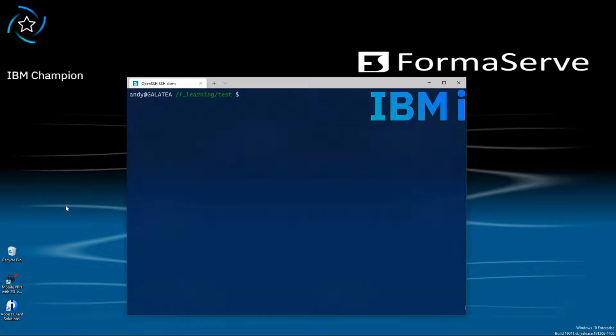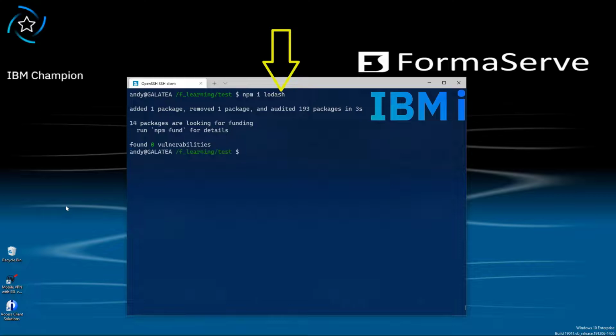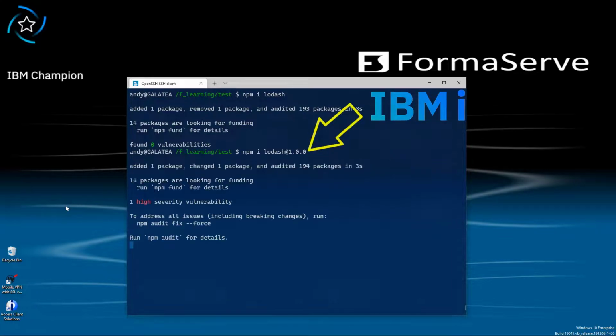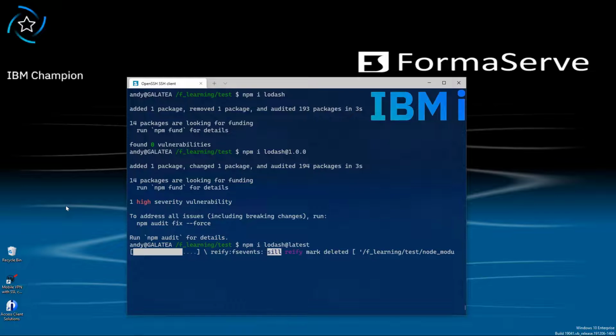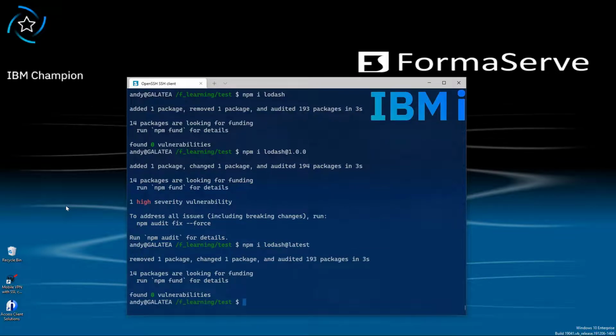When we install a package, 9 times out of 10 we want the latest version, and that's what npm i gives us. If I want the Lodash package, I just run npm i lodash. But if I want Lodash at a certain version, I can use npm i lodash and then the @ sign and the version number. For example, npm i lodash@1.0.0, which gives me version 1 of it. For the latest version, I can run npm i lodash@latest. So a couple of ways there we can actually use different versions if we need to.